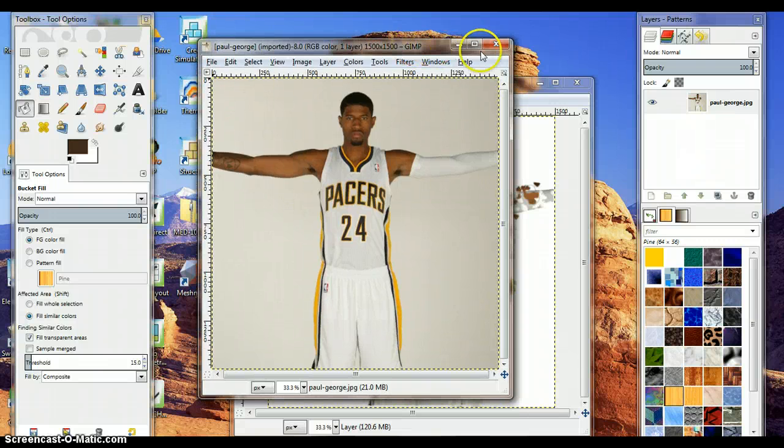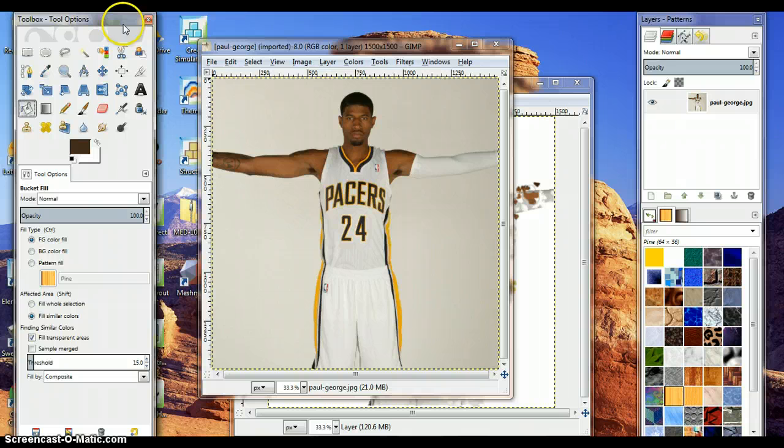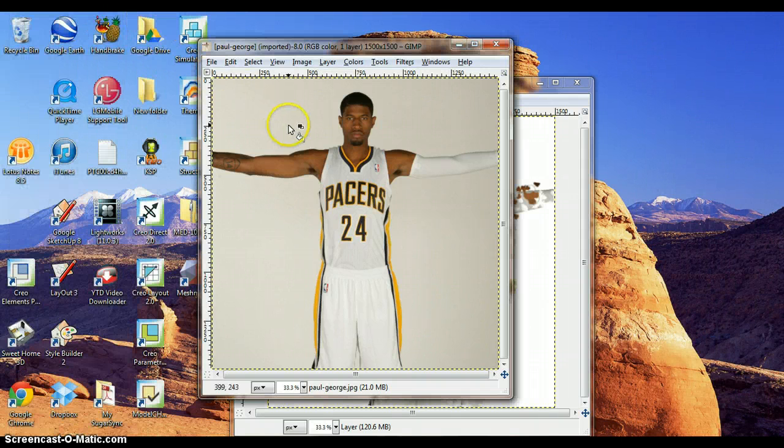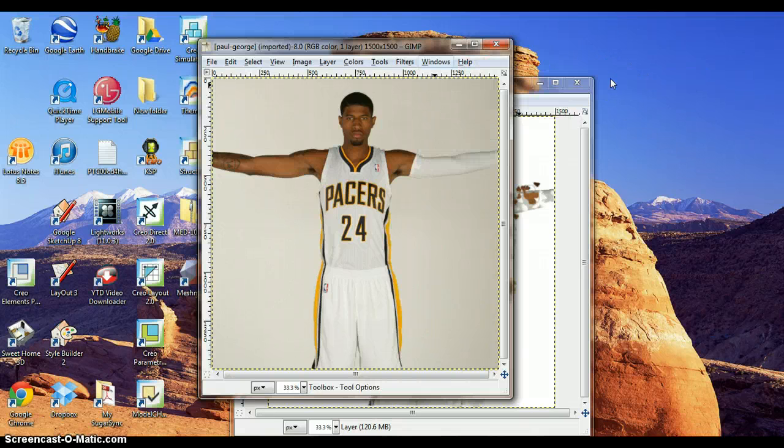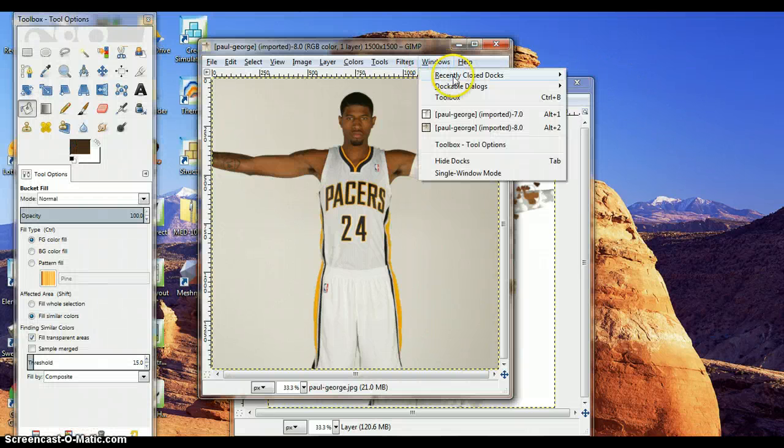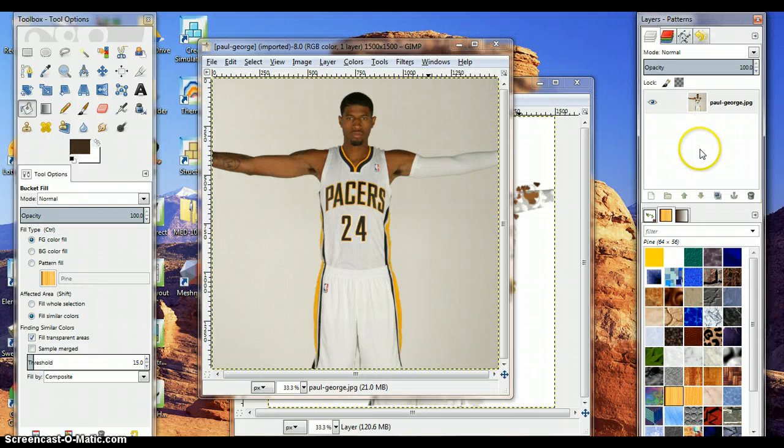Now the other things you're going to need are these two toolboxes here. Gimp has these floating toolboxes that you guys close a lot of the times, and if you close them and you need them, just go Windows and say Recently Closed Docs, and then open the toolbox, Windows, Recently Closed, and then the layers and channels, and it should be there.